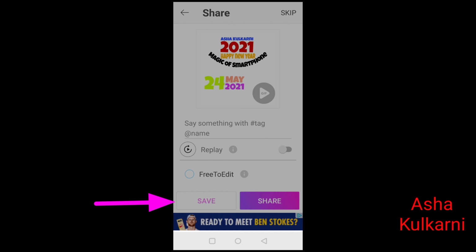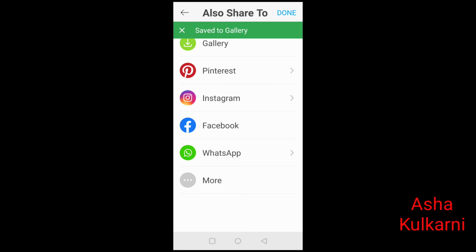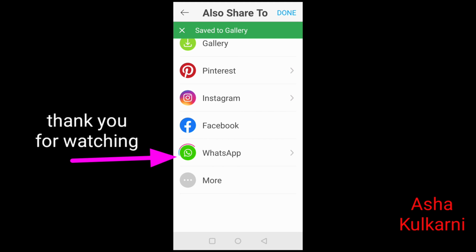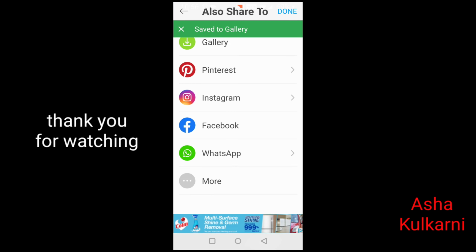Then save button. Again save here. This is saved to the gallery. Now if I want to send it through WhatsApp, I can tap here on WhatsApp and then send it to wherever you want it. Okay.